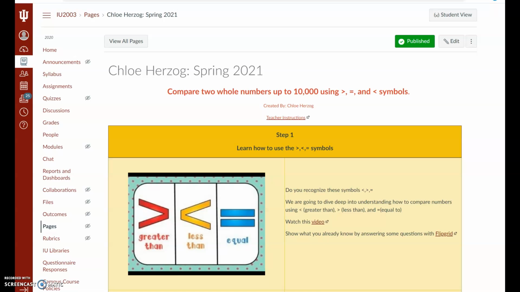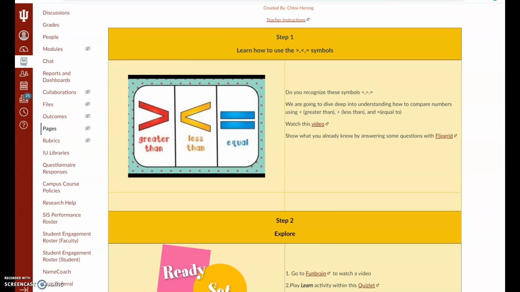Hi, and welcome to third grade math. Today, we will be learning how to compare two whole numbers up to 10,000 using greater than, less than, and equal to symbols for this lesson module. So let's go into step one.